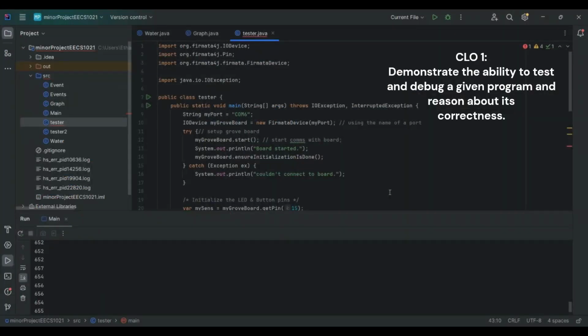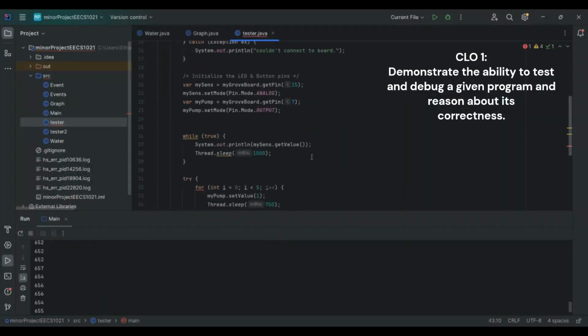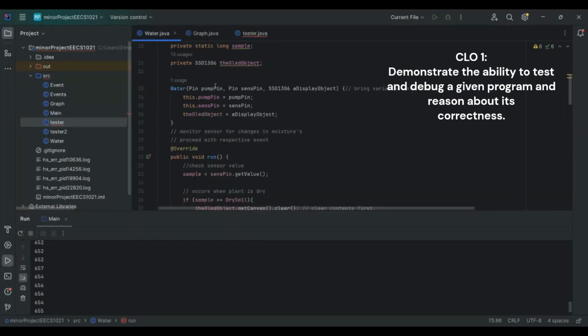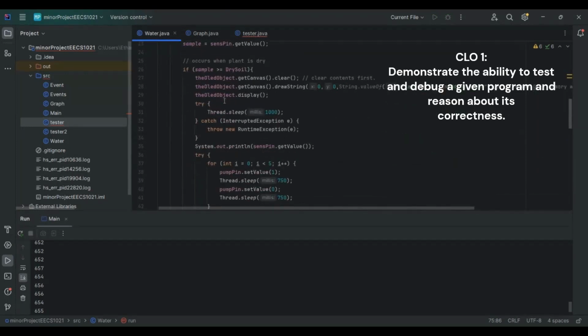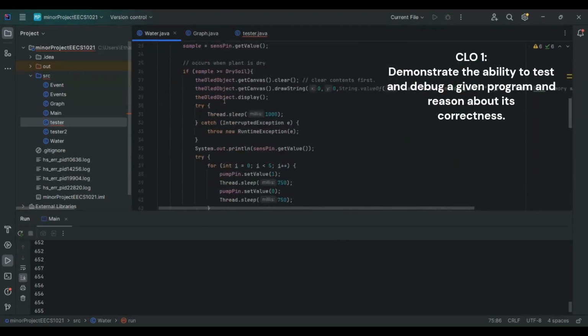We tested the system by creating a testing class to test the values of the moisture sensor and the pump in various scenarios. Additionally, there were issues in the code when transferring pin data from the main class into the water class. To debug this issue, printline statements were added in the receiving class to see if the correct values from the main class were being transferred over. This deduced that incorrect values were being transferred over into the water class, which helped debug and solve the issue.